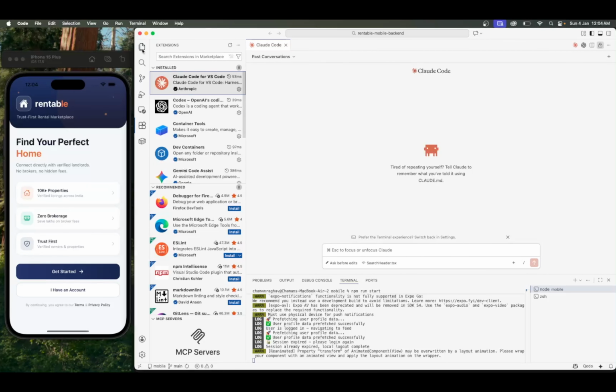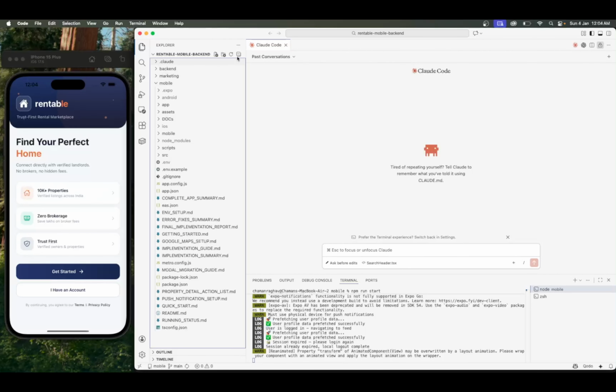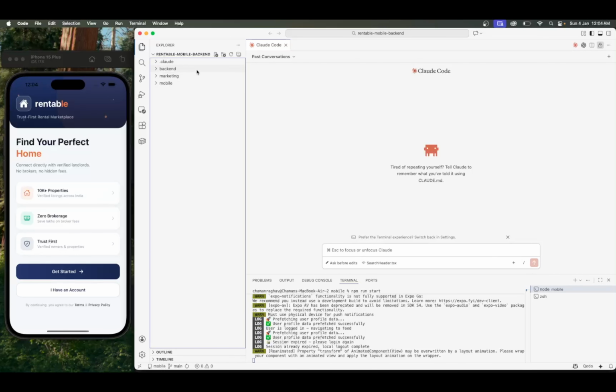As we discussed in the last video, we have three repos here: backend, marketing, and frontend. In Claude Code we have this input box with three modes. The first is ask before edit. Whenever it needs to make any change in the repos, it will ask before each edit. This is the safest mode to start with.